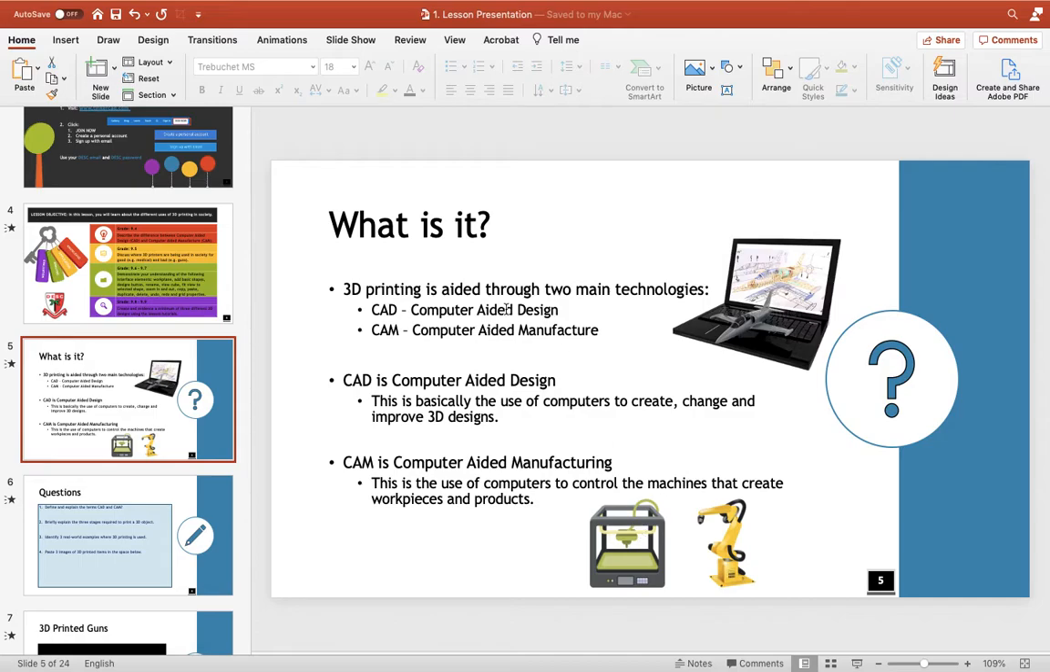So computer aided design is the creation of the thing that you want to make on a computer. You're designing it, and there's lots of different types of software that you can use for this. And then computer aided manufacture is taking that design and creating it into something physical that we can see.